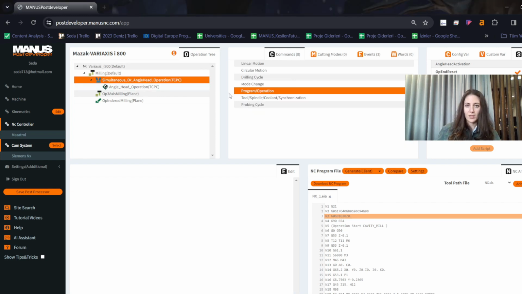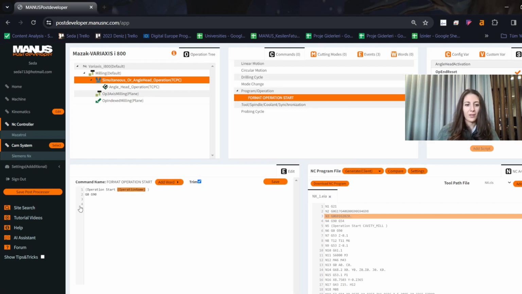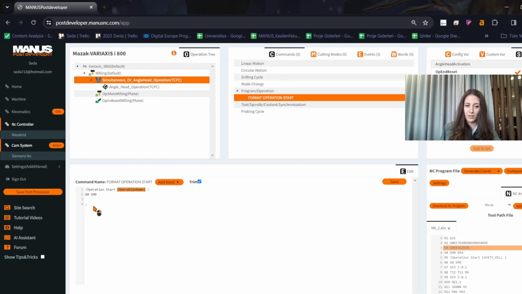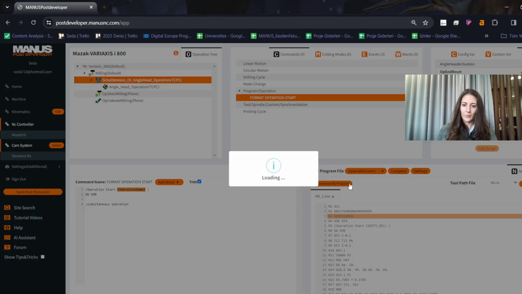But I want, in the simultaneous operation, the format operation start with another word here, like simultaneous. I am just writing it here to see that the simultaneous operation will start and generate it.